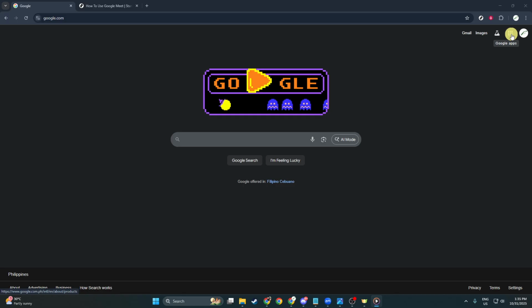First, open your preferred web browser and head over to Google's homepage. This is a simple initial step, but crucial as the rest of the process is done through Google's services. If you're not already signed into your Google account, make sure to do so, as you'll need it to access Google Meet.